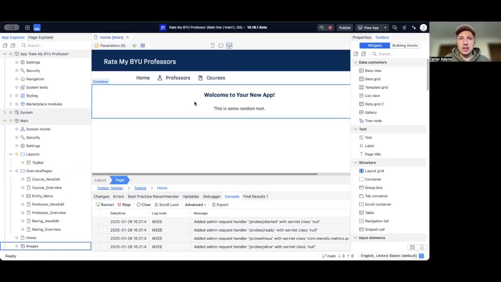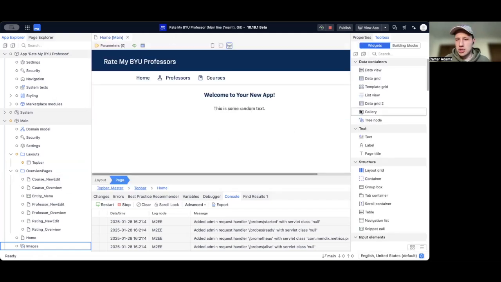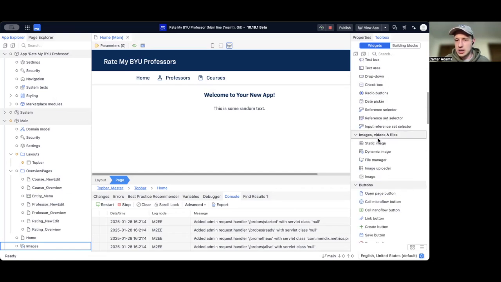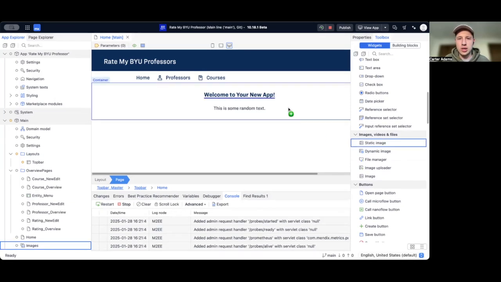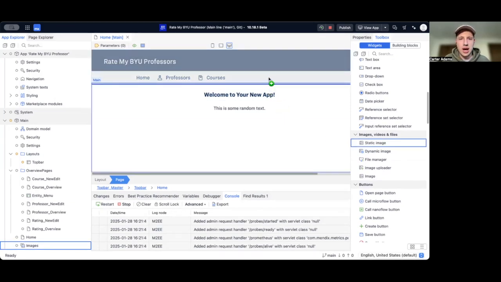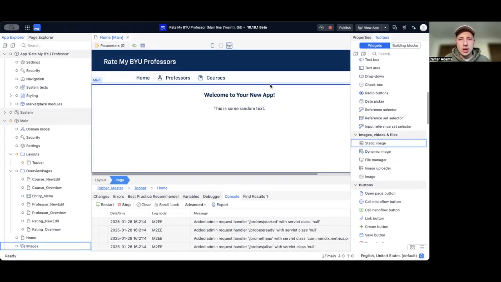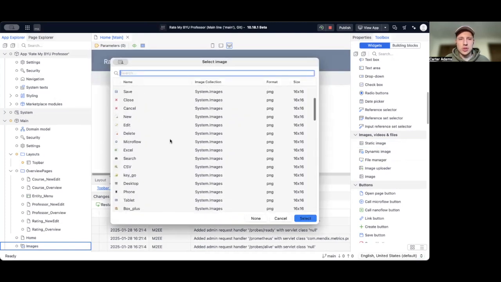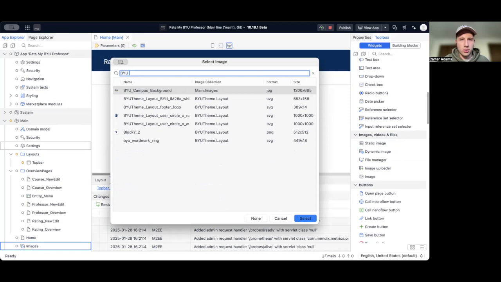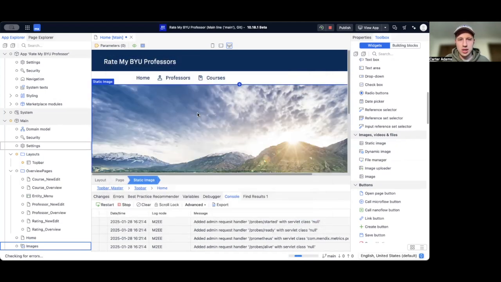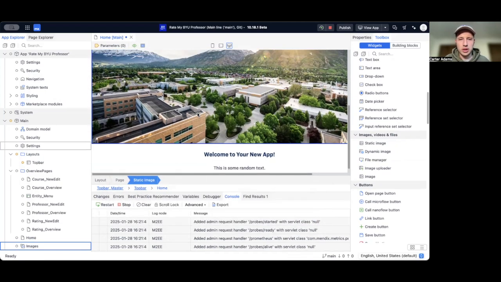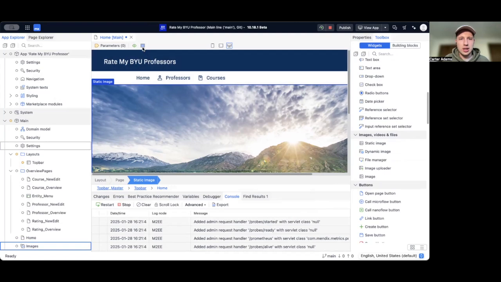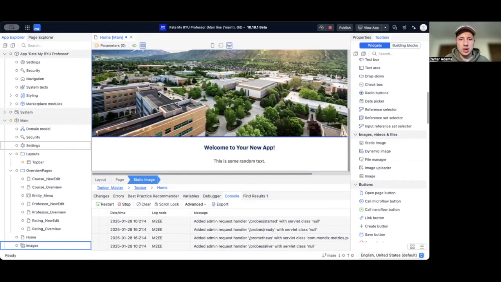So let's do that. So in order to add an image to your project, if you look over here on the right, in your toolbox, there's an option to add a static image. That's what we're going to want. So let's drag that into our app, and we're going to put it right here. And you'll see that there's all sorts of stuff. Let's just search for BYU. There it is, BYU campus background. And boom, there we go. It's pretty big. Let's actually turn this on.